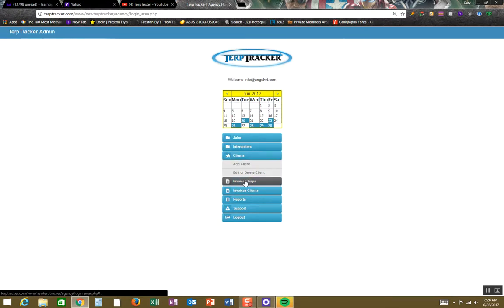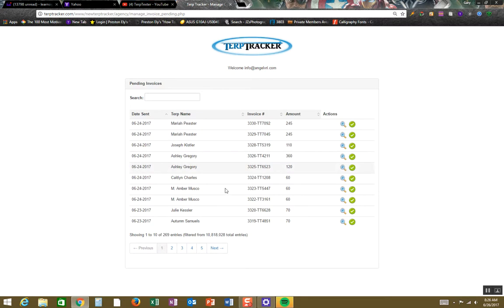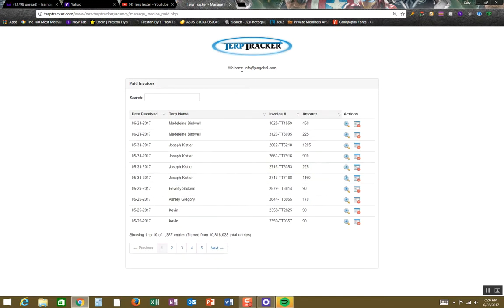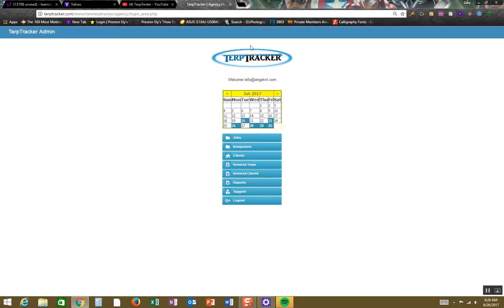When an interpreter invoices me, until I pay them, if I click on pending, that means I haven't paid them yet, that I need to pay these interpreters. That would be under pending. And then under invoice for interpreters, paid. These are all the people that I've paid and how much I paid them, and their invoice.